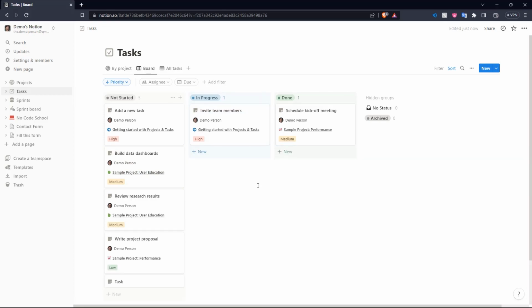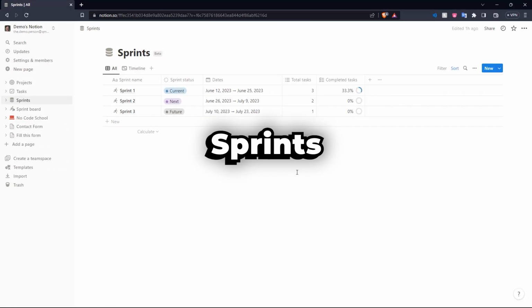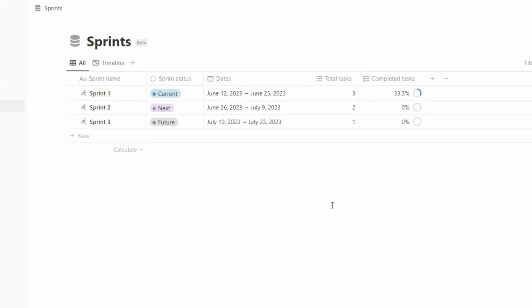Another really helpful new addition is sprints. Now sprints are a method of project management which entail breaking down a large project into smaller segments or sprints for execution. And these segments or sprints can typically last a few weeks. Here in the sprints page, you can see all the current sprints and even plan new ones, such as, let's say, if you want to add a new sprint to this, and it's in the future, and you can assign a date to it, different tasks to it, and you can track the completed tasks.